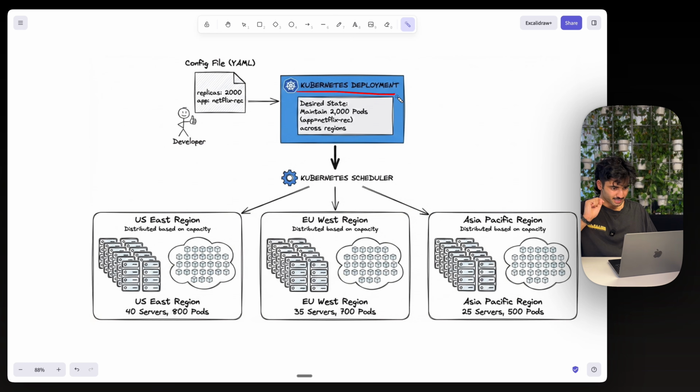Second are Kubernetes deployments. A deployment says, I want 2,000 pods running across regions. You give Kubernetes a configuration file, a YAML file, with your desired state. Kubernetes then reads that and gets the Kubernetes scheduler to work. It creates pods across different regions, let's say 800 pods in the US East region, 700 in West, and 500 in Asia Pacific. Kubernetes distributes these based on the capacity available in each region. Now, the key part here is Kubernetes is constantly monitoring the actual state versus the desired state.